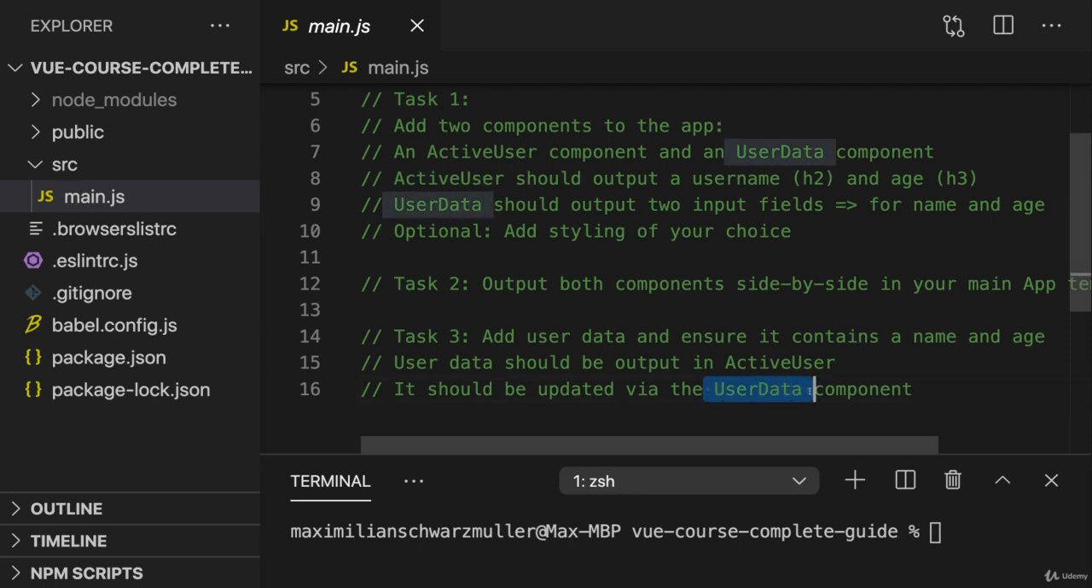I hope these instructions are clear. As always, you find my solution after this video so that you can compare your solution to it. If possible, try it on your own first though, and then let's solve it together with my solution.